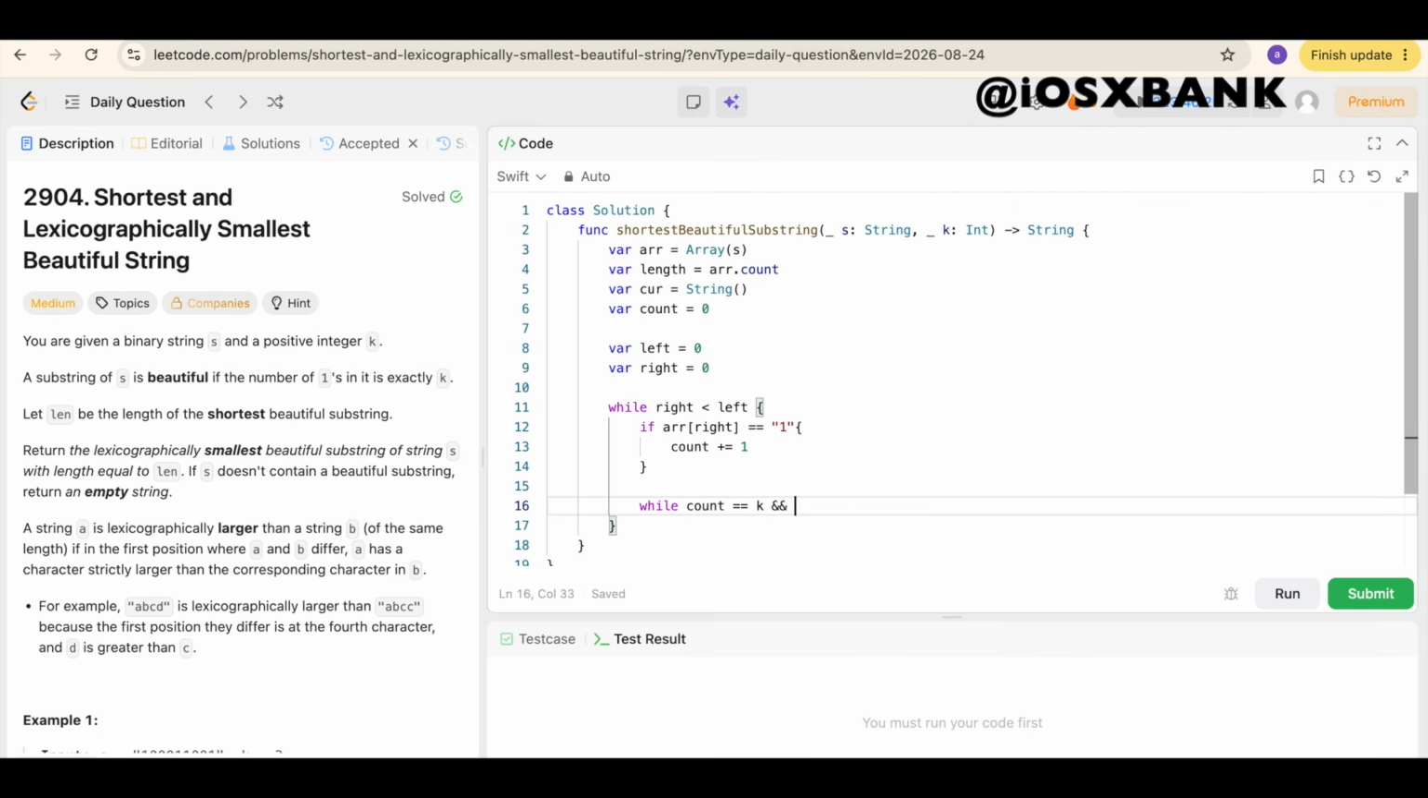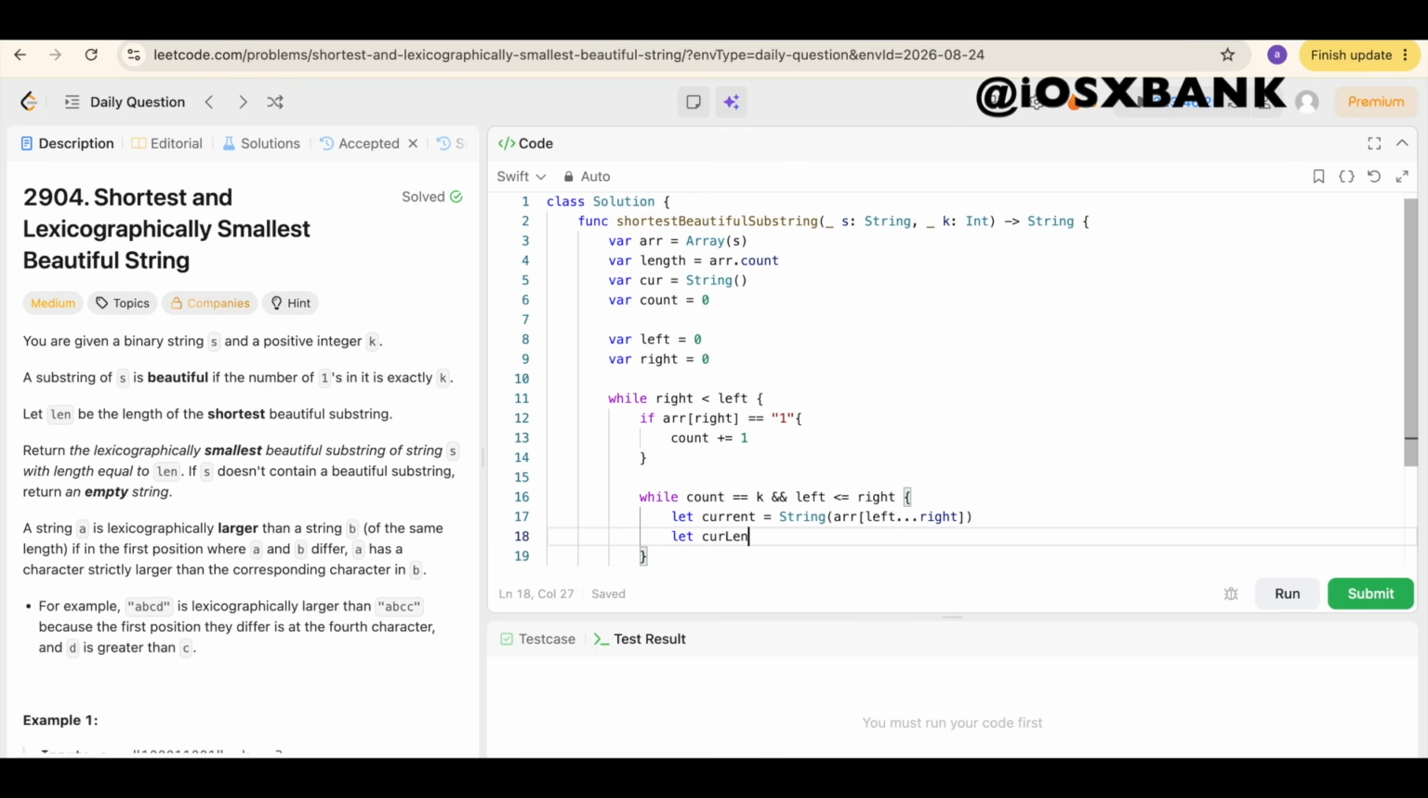and left is less than or equal to right. We're going to open up this bracket and the current substring represented by the window, we're going to say let current equal string, open up the parentheses, R square bracket left, dot, right. Boom. Then we're going to come underneath this and we're going to say let cur length equal right minus left plus 1. Boom.